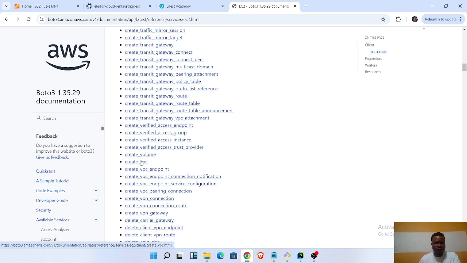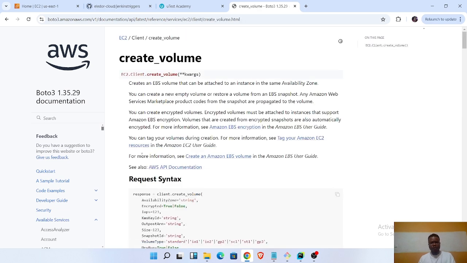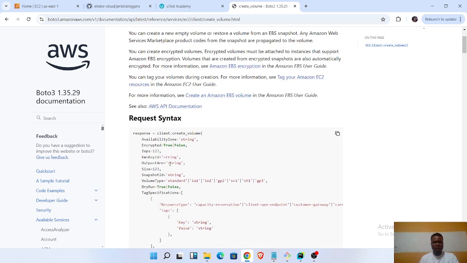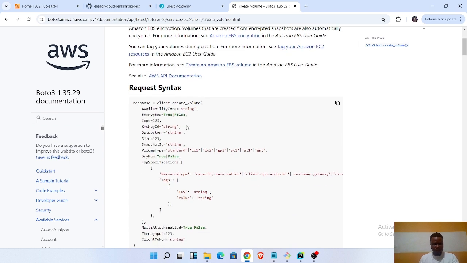So first we need to, because you need to create a volume before you create the snapshot of that volume. You cannot just create a snapshot where there is no volume. So first of all we need to create that volume before we create the snapshot. So when we click here to see how we need to automate the creation of that volume, you will see this information is now displayed. So you see ec2.client.create_volume. There's a method called create volume. This is what we are going to use, and this is the request syntax on how we can write the code in our Python script.